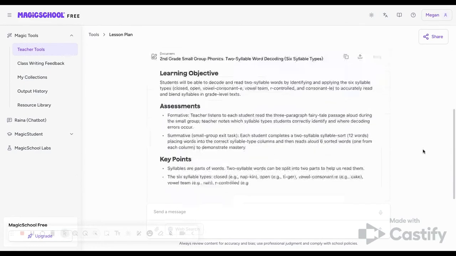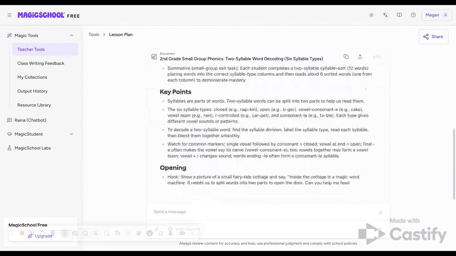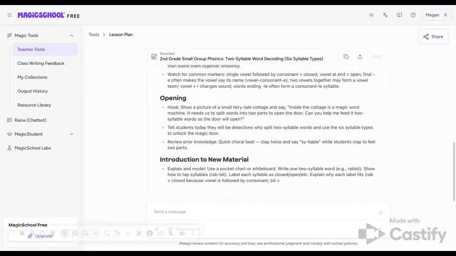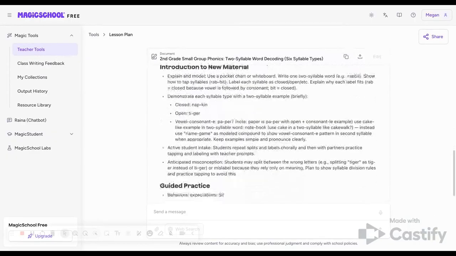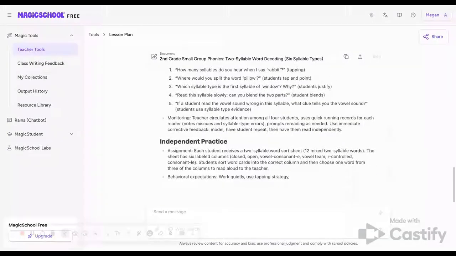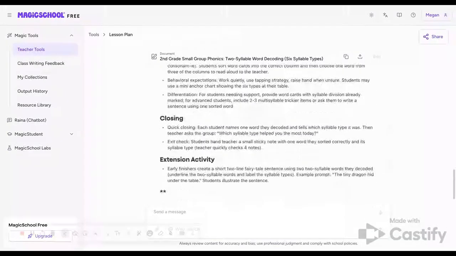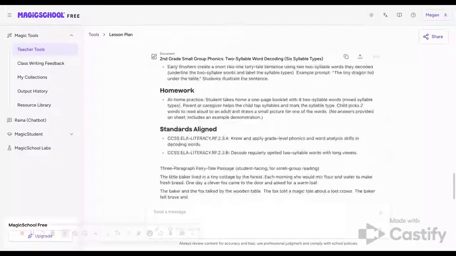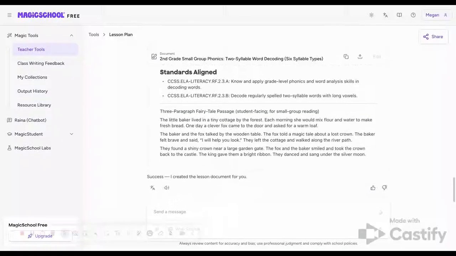And it's coming up. It goes through the whole thing all over again, giving you your hook, your introduction, all of the different things. And there's our 3-paragraph fairy tale passage at the very bottom. So that's pretty awesome. So what I want to do is take this little guy and copy it because I'm going to use it on the next tool that we use in just a second.